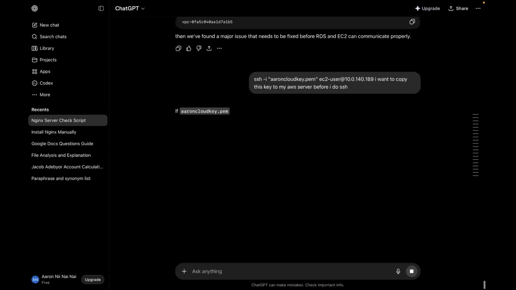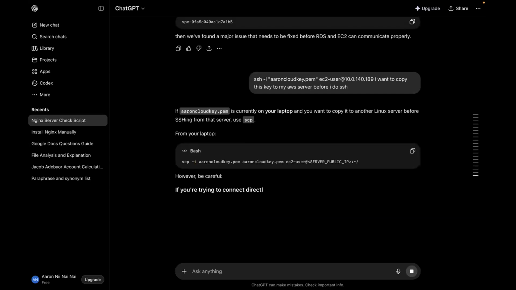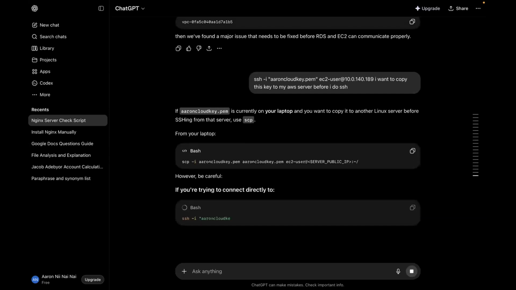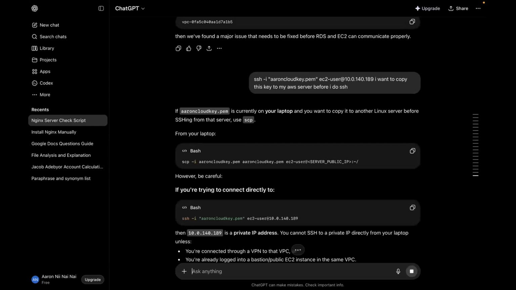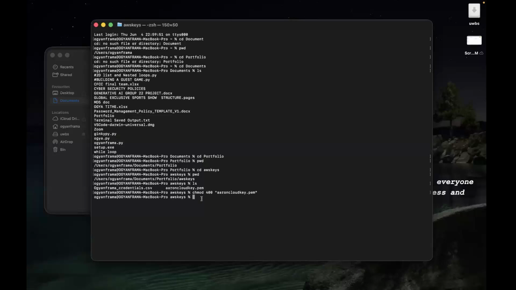So it gives you SCP -i, then the key, then the endpoint. Okay, so let's just do that. But we already have the endpoint. Why didn't it use the endpoint? Okay, so yeah, it's giving it to you. So copy it, and let's go back. SCP means secure copy, right? So paste it.